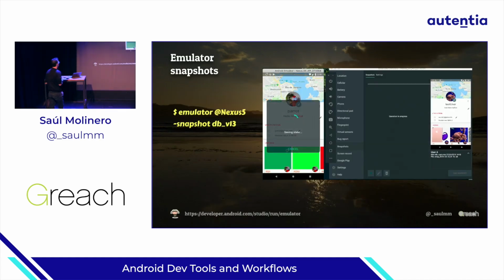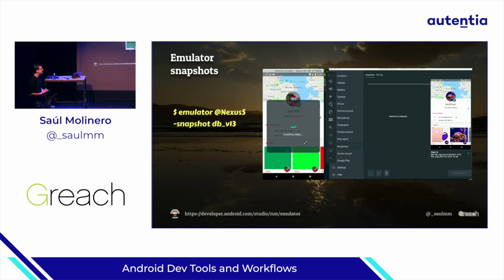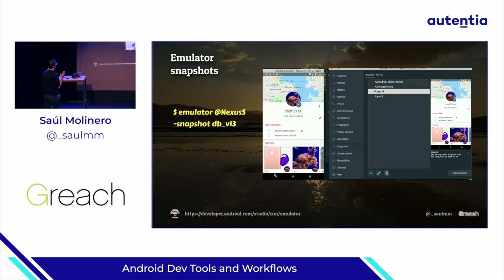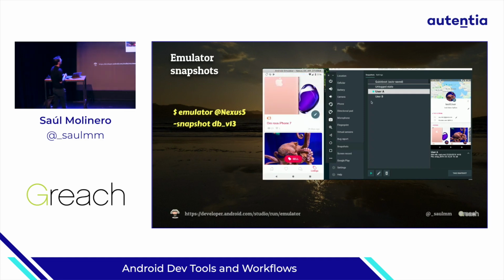And then one more tool that I like to recall, and as you can see, all these tools are not new, are not life changers, they are just tools that you already have when you install Android Studio. And this one is included in the emulator, okay? It's the emulator snapshots.